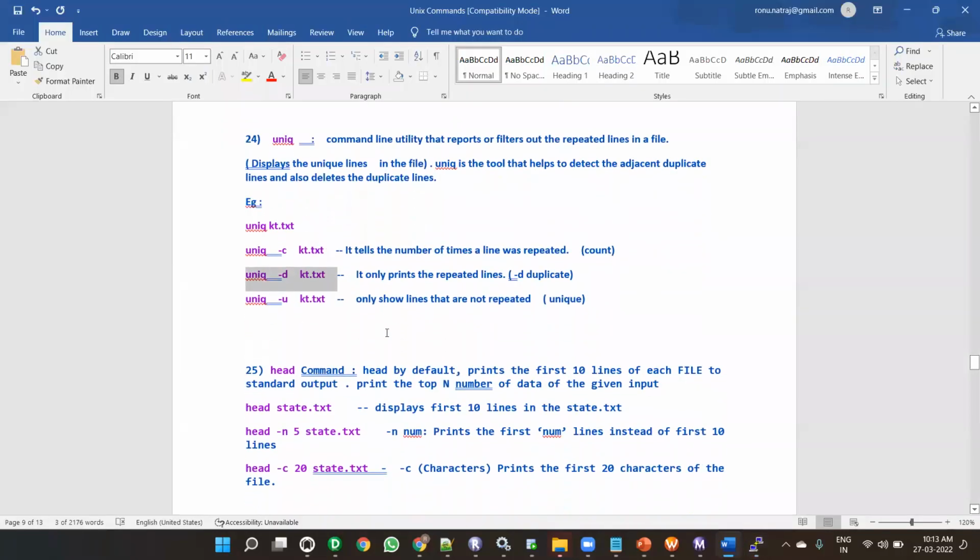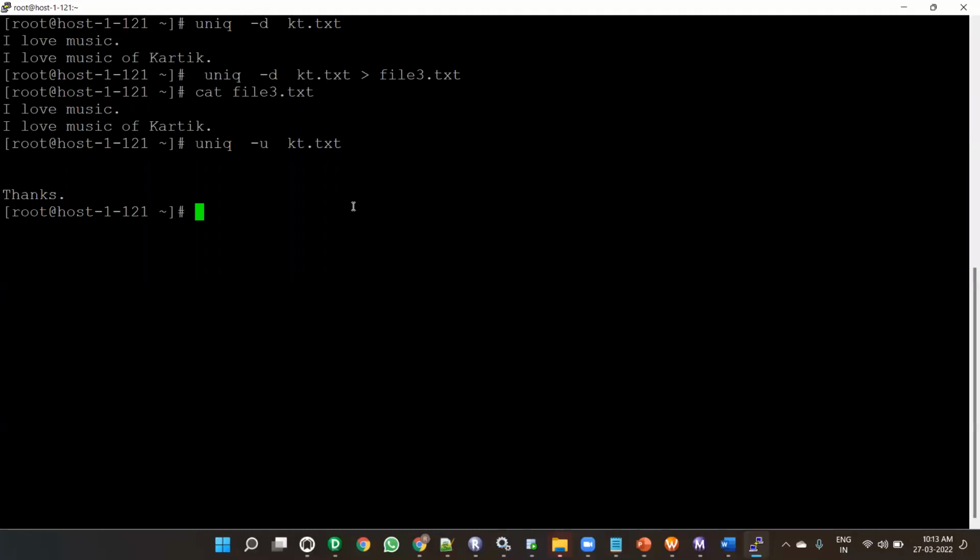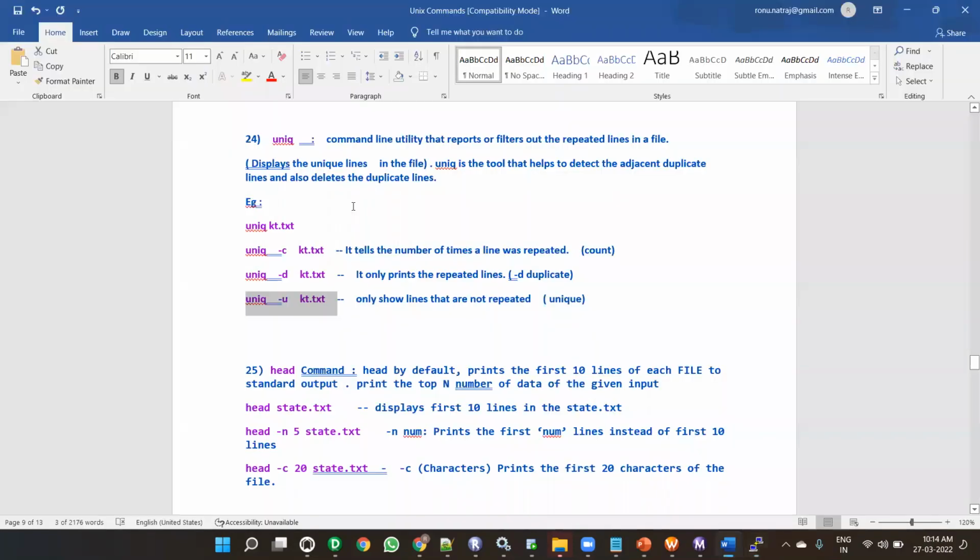Okay. So next is unique -u. Only show lines that are not repeated. Which are the lines which are not repeated? Two spaces here are not repeated and thanks is not repeated. Only it will show like that. Are you clear, please? Everybody, are you clear? Yes or no? Guys, clear, please? Yeah. So that's how Unix will work.